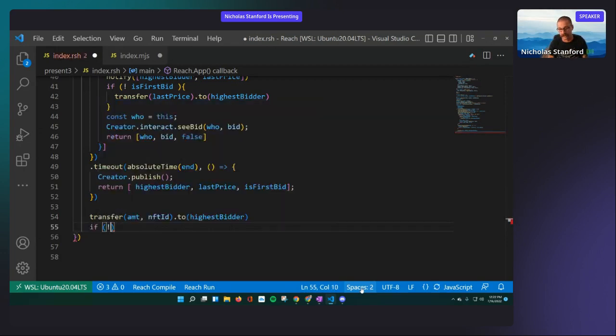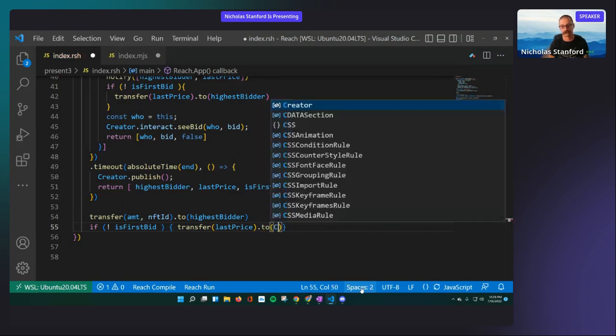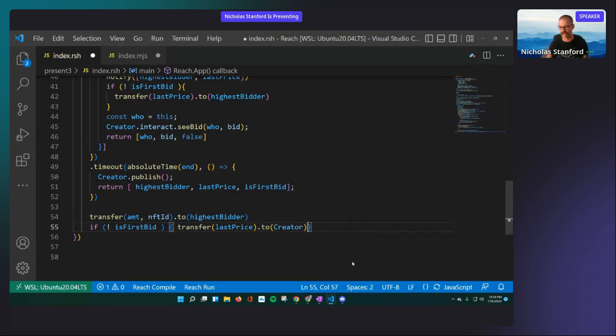If it's not the first bid, backspace is my favorite key sometimes, I swear. Well, then let's transfer the last price to the creator. Remember, this is who we set as our participant, the creator, so we can send it directly to them.